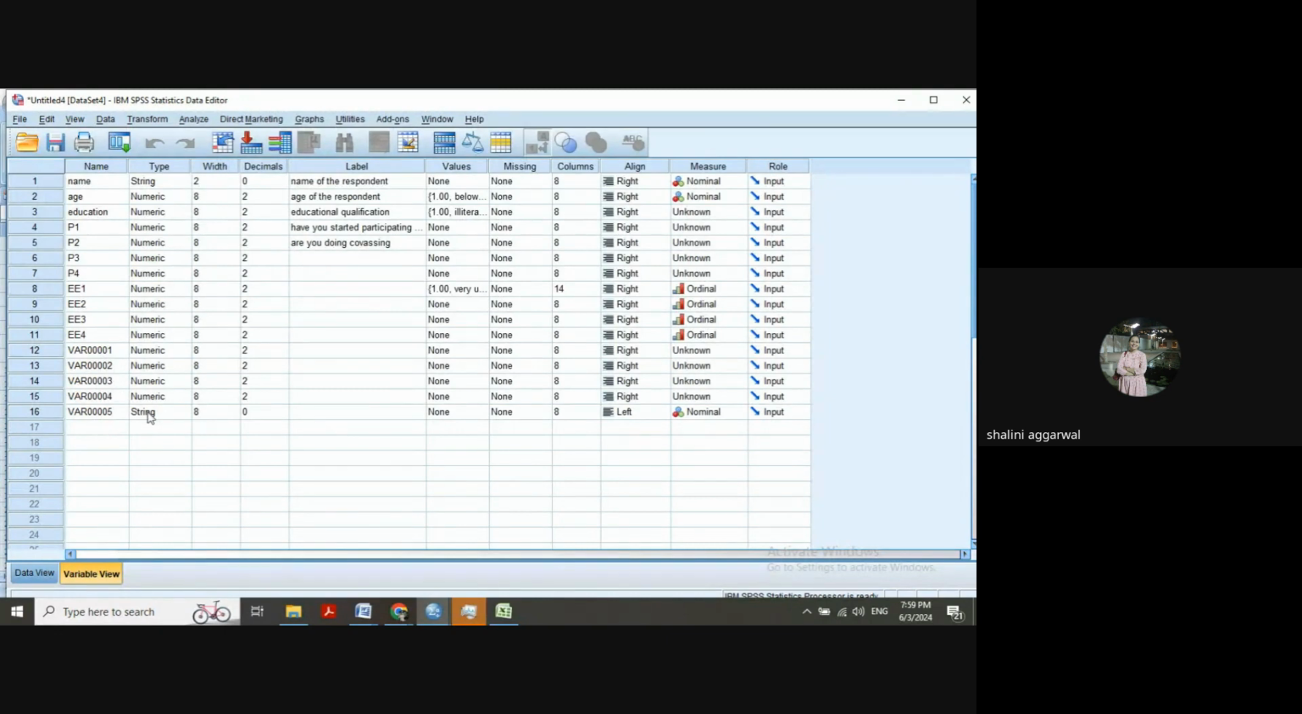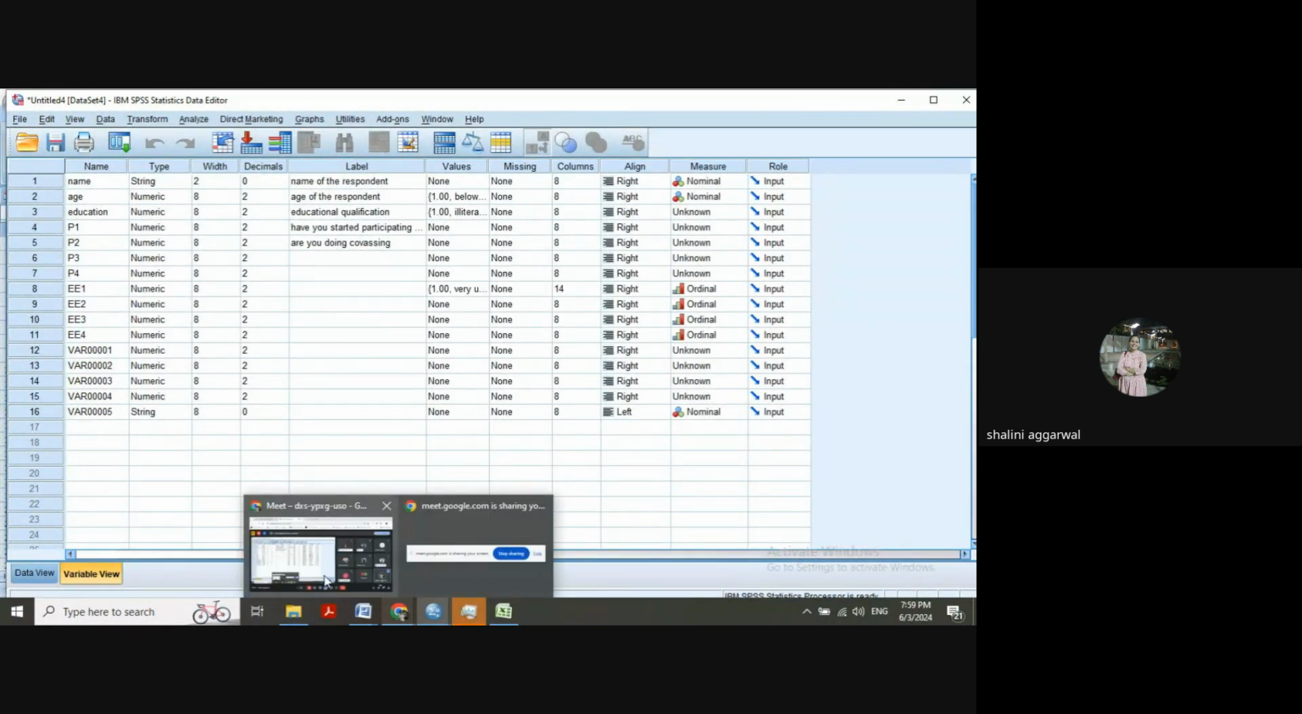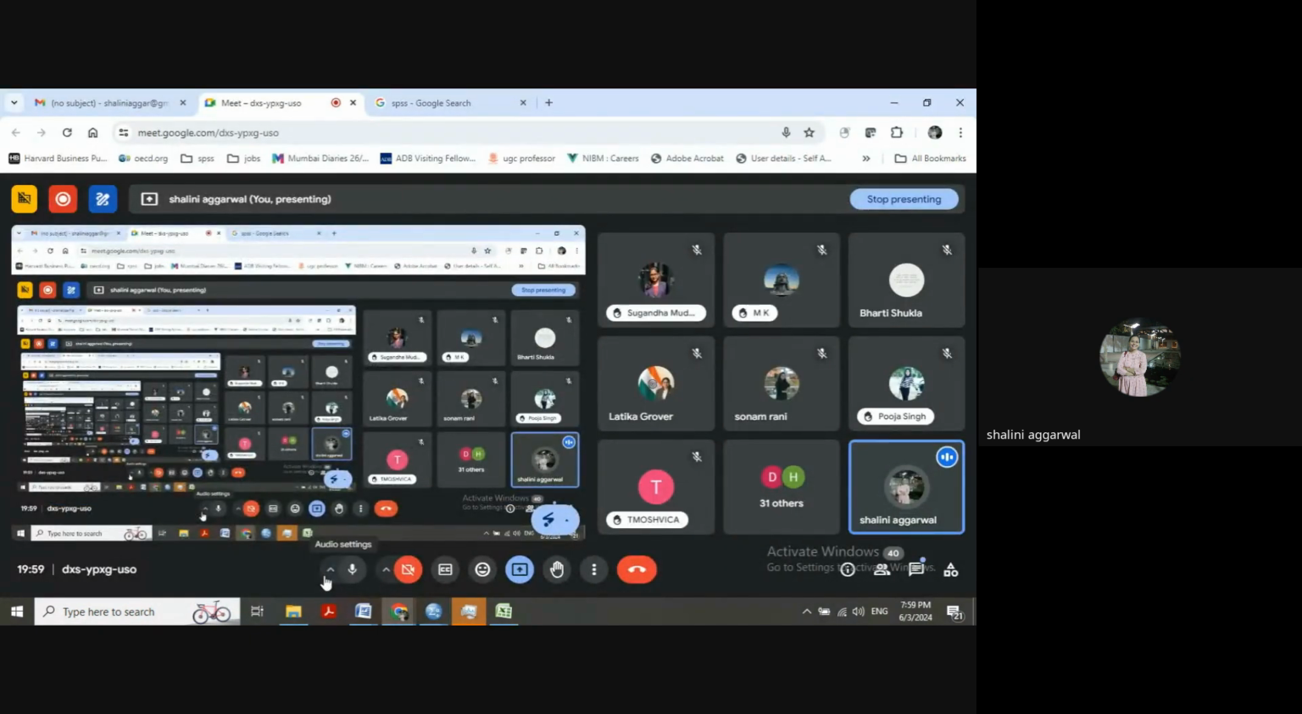Here you have to define the variable. This is another way: from Excel, if you have to copy it like this. And in the new version of SPSS, there are many things you can import and do. So that is also there. This is version 21, so it does not have it.